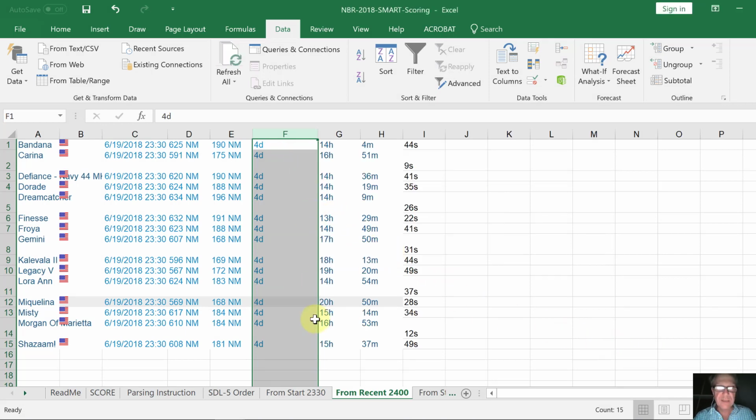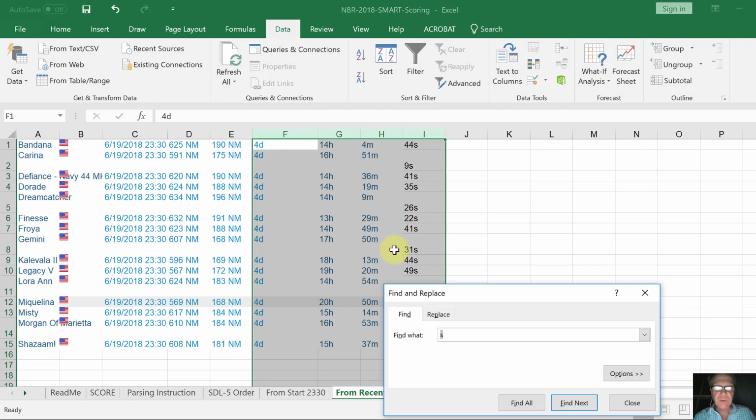It's just overwriting the data that's already there. There's my data. Control space will select a column. Shift, arrow to the right selects all those. Control F to bring up the find and replace menu. And here we go. You've seen this.